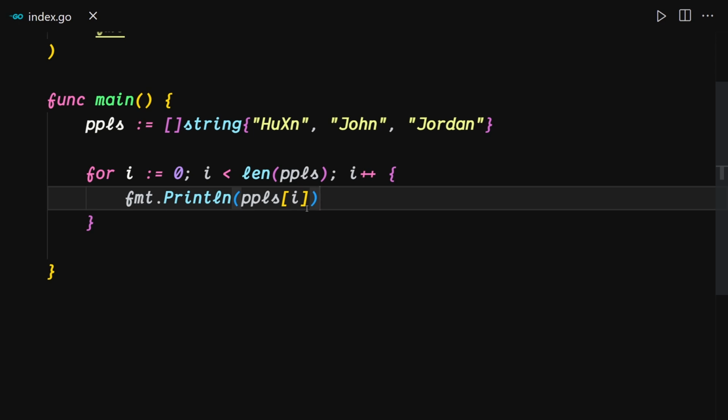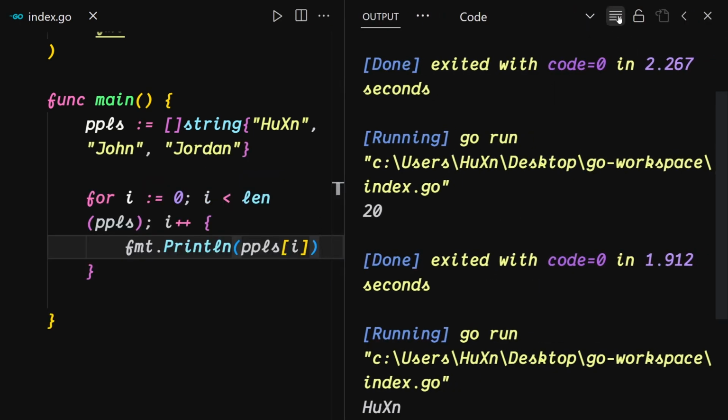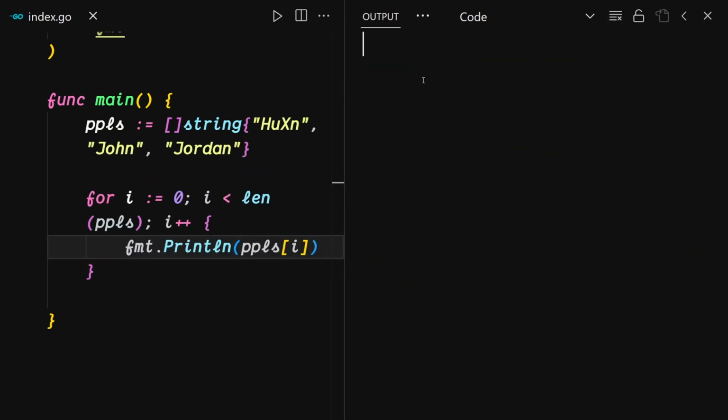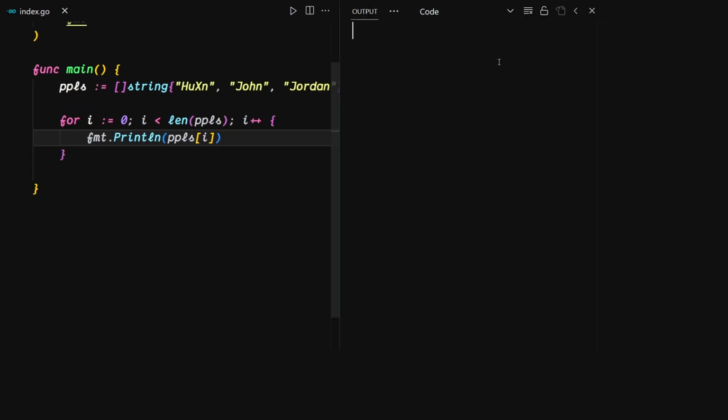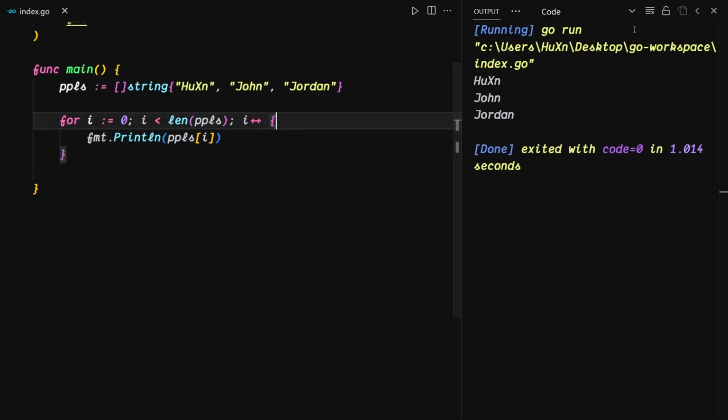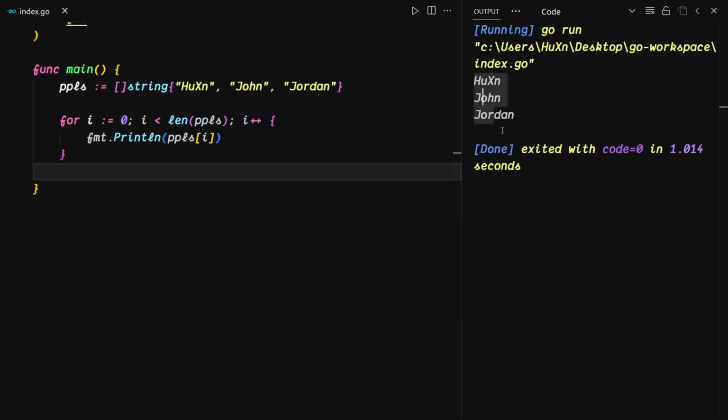So now let me save my file and run that, and it's going to give us, oh, come on, let me just rerun that once again. So it's going to give us Hussein, John, and Jordan. And let's suppose you have, I don't know, maybe 1000 people inside this slice. Still, it's going to iterate over all of that slice, and it's going to print all of the people which we currently have inside this slice right here.